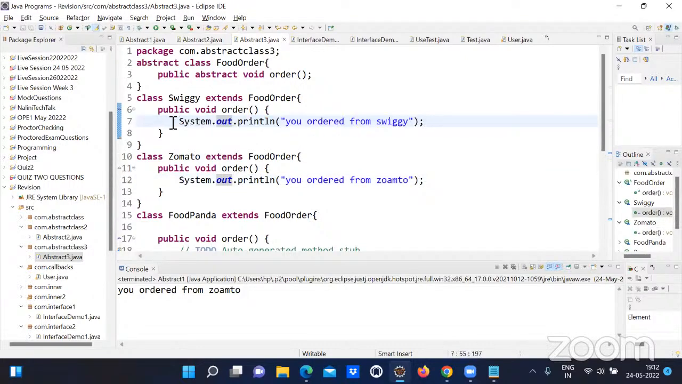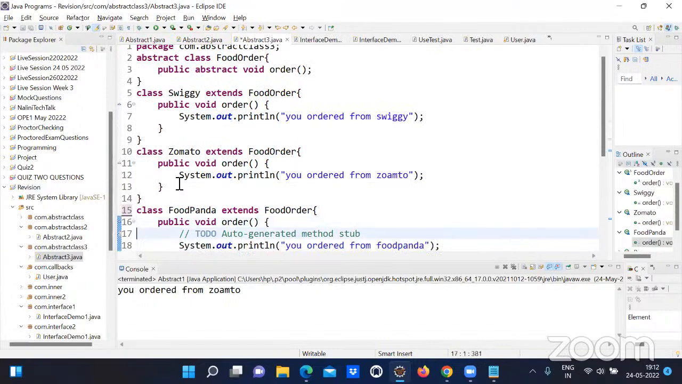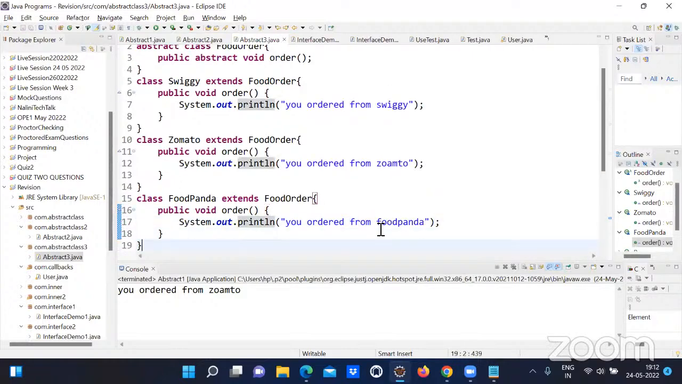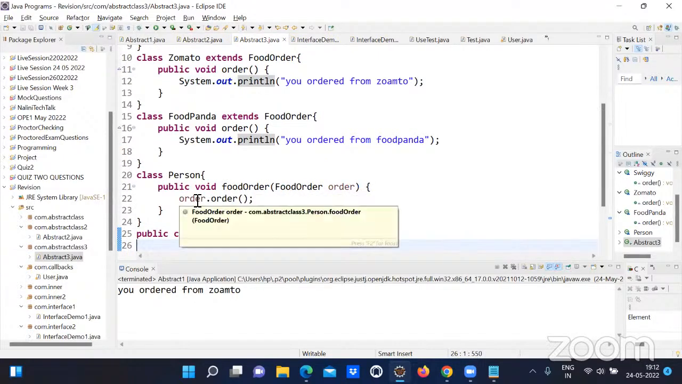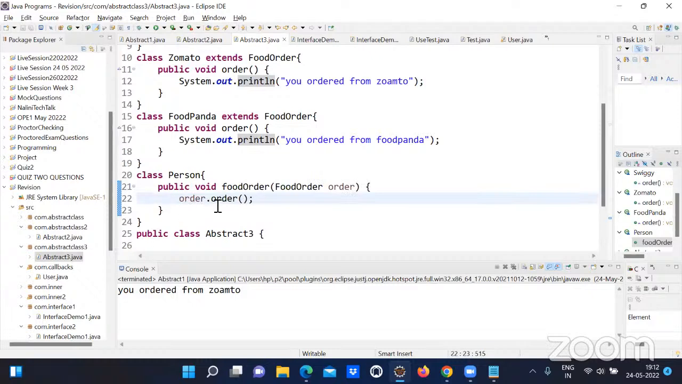See the messages here. Please see line number 7, line number 12, and line number 18. You ordered from Food Panda. Now here, public void food order. Now see here, order. That's it. You no need to change these two lines now.